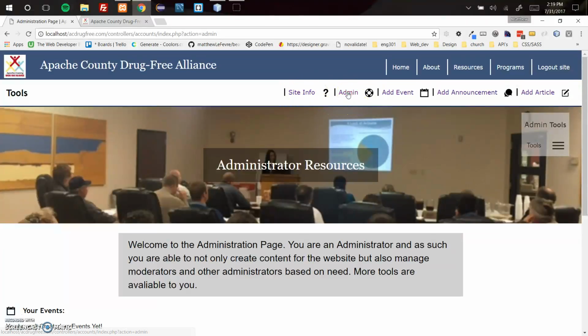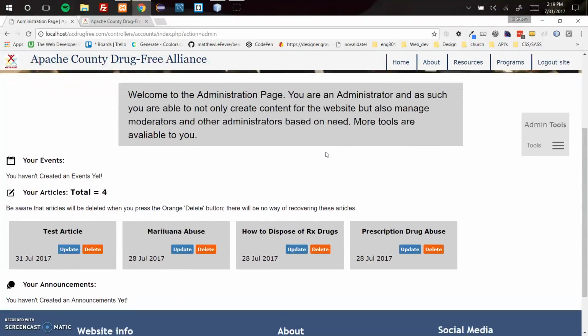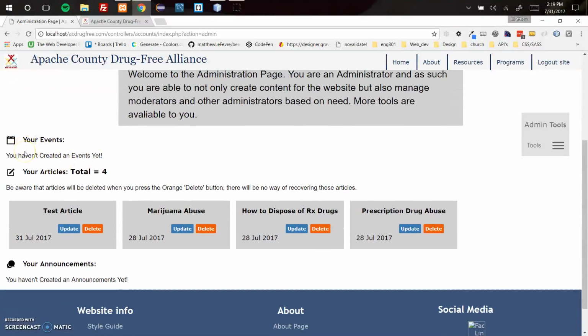Then there's the admin page. If you click the admin page, it redirects you to this same page that we're already on. It is basically a hub where you can view the content that you've created. For example, if you have created events, they will be listed here. If you've created articles, they will be listed here, as you can see. I have created 4 articles down here. I can choose to either update or delete those articles. Please be warned that if you delete them, they will be deleted, and there is no way of recovering them.